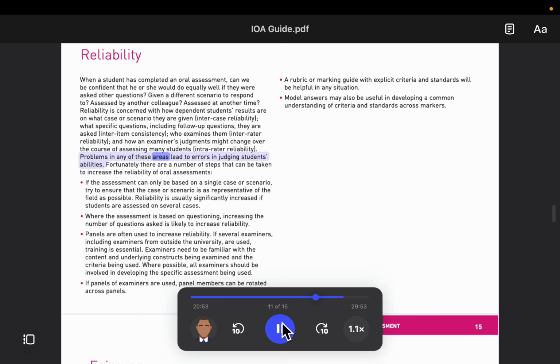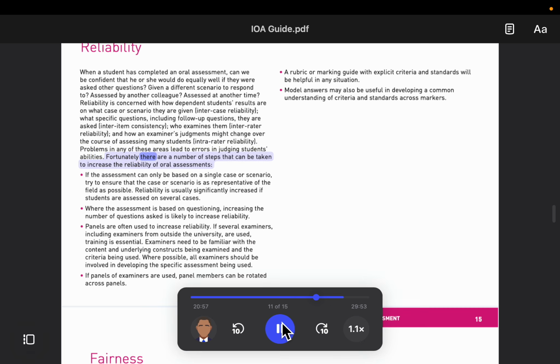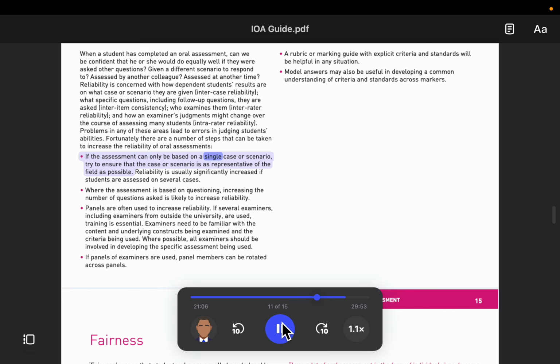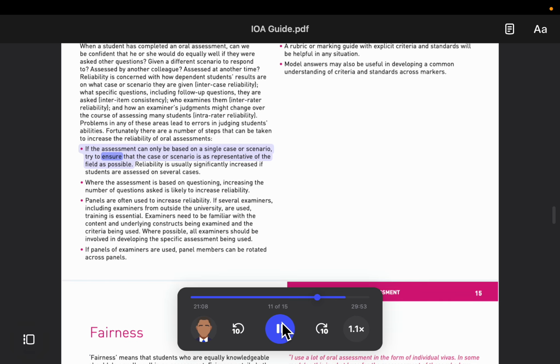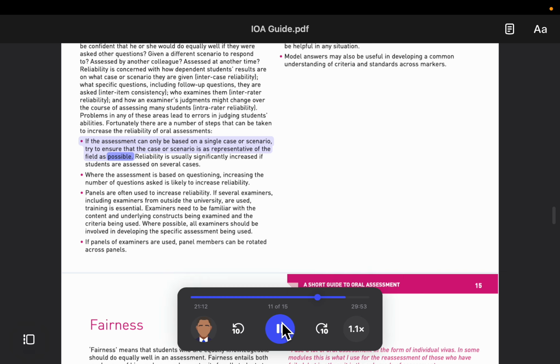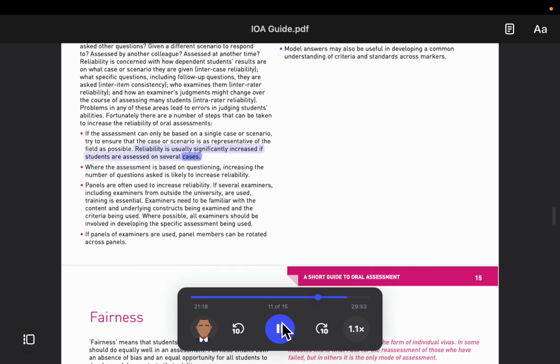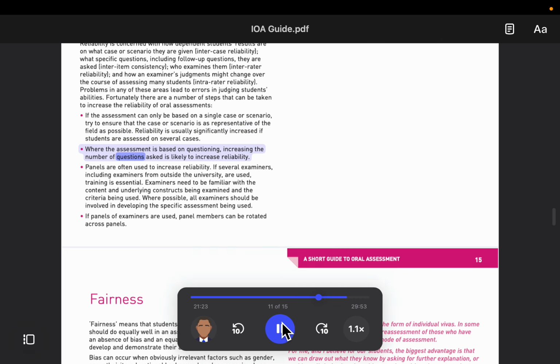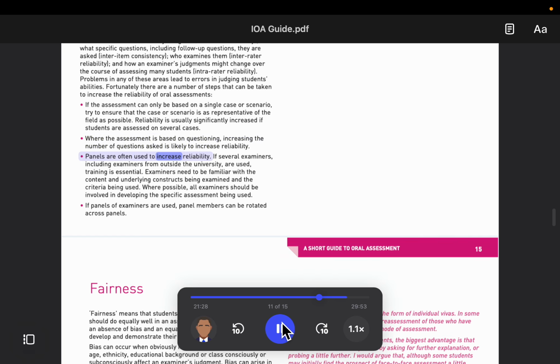Problems in any of these areas lead to errors in judging students' abilities. Fortunately, there are a number of steps that can be taken to increase the reliability of oral assessments. If the assessment can only be based on a single case or scenario, try to ensure that the case or scenario is as representative of the field as possible. Reliability is usually significantly increased if students are assessed on several cases. Where the assessment is based on questioning, increasing the number of questions asked is likely to increase reliability. Panels are often used to increase reliability.